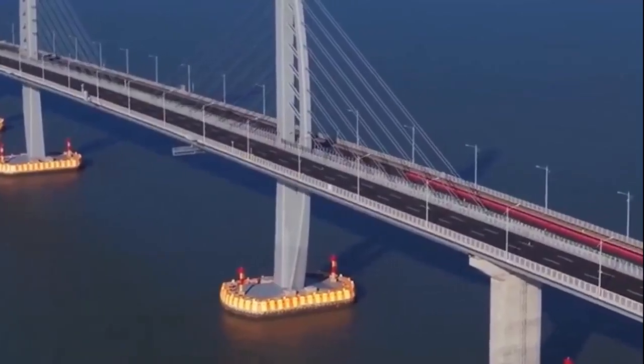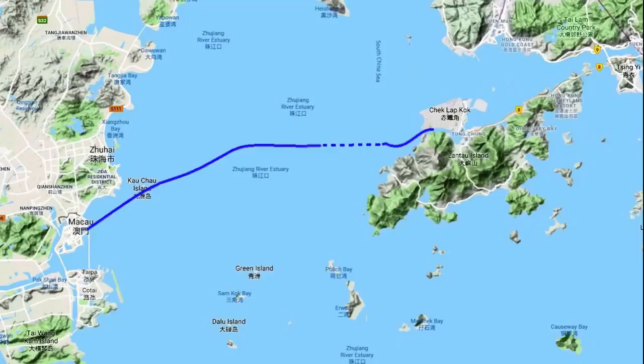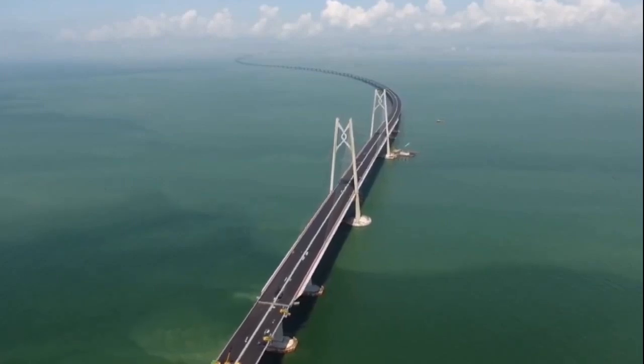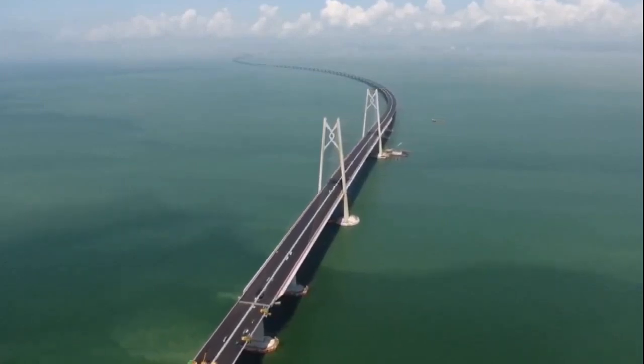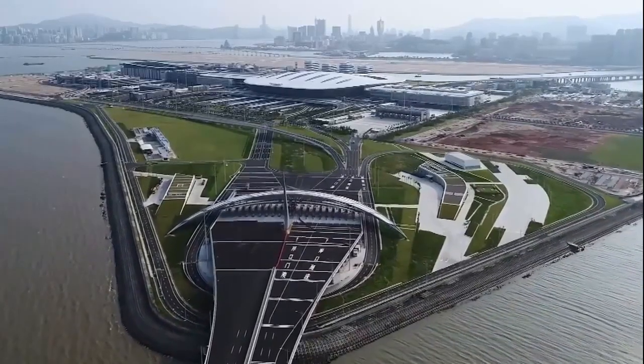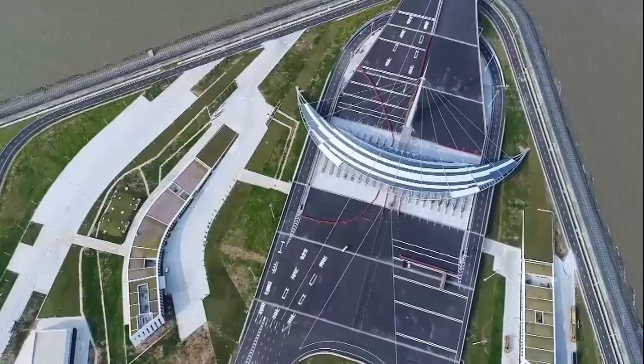The Hong Kong Zhuhai Macau Bridge is a 55-kilometer or 34-mile long structure consisting of three parts. The main viaduct, 29.6 kilometers or 18.4 miles in length, running through the Pearl River estuary. The Hong Kong Hub, 12 kilometers or 7.5 miles long. And the route of the Zhuhai Transport Hub, which is 13.4 kilometers or 8.3 miles long.